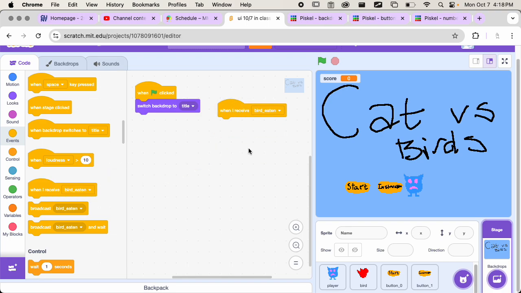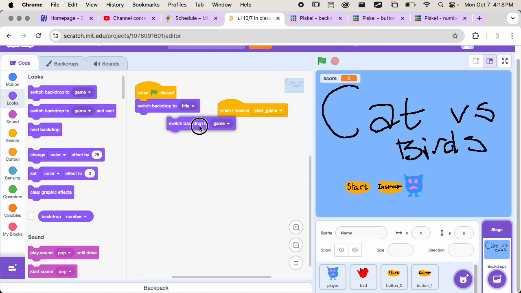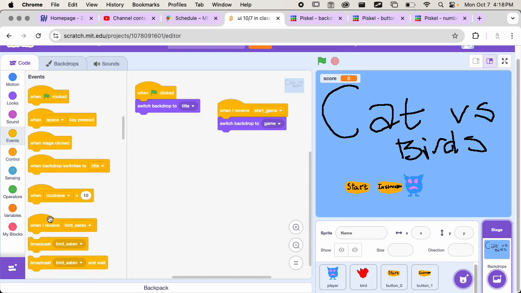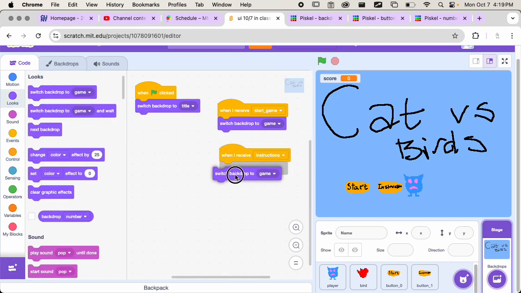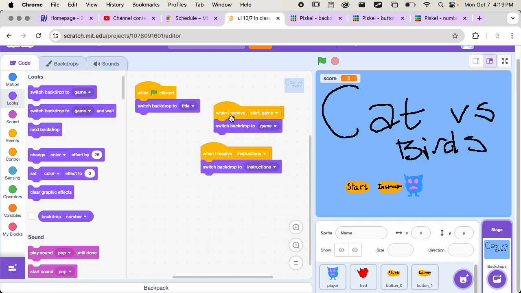So when we receive start game, we're going to change the backdrop to game. That's pretty straightforward. And then when we receive instructions, we're going to switch the backdrop to instructions. And then we haven't set this up yet, but there's going to be an end game scenario where we're just going to go back to the start screen. You could, of course, make an end game screen. You can make a lot of other stuff, but we're just going to keep it simple for now.